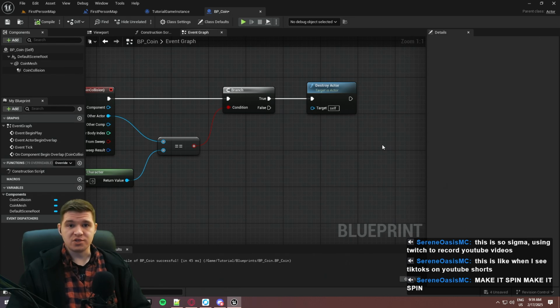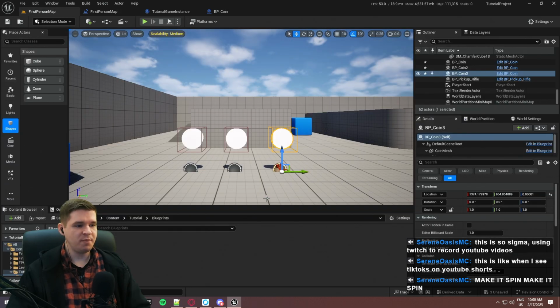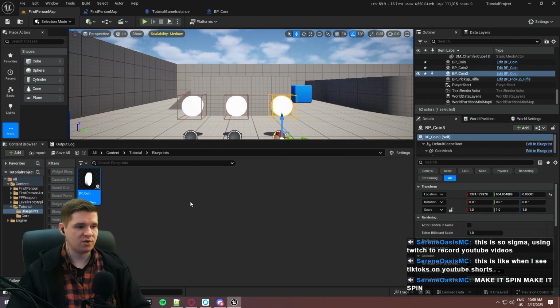So let's start to set up the score and display it to the player. We have the basic functionality of the player actually running into the coin, and that's a good start. That is a very good start. Let's go back to our content browser.